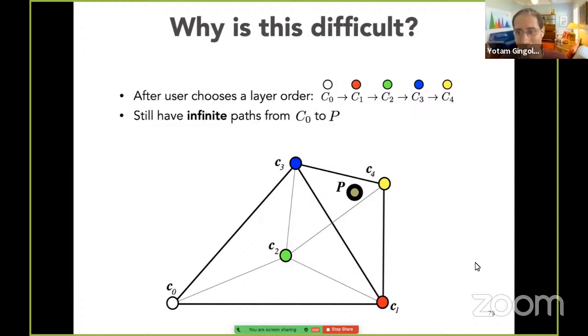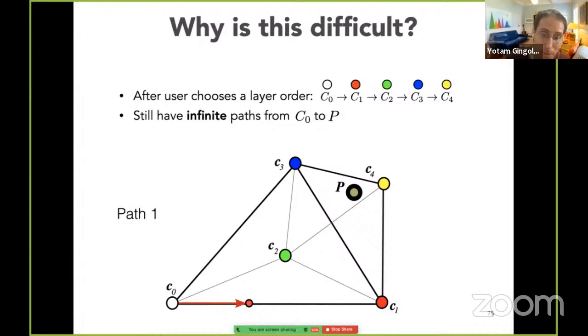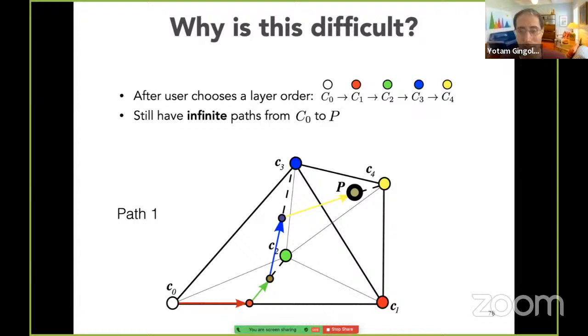Well, it means that first we're gonna apply some red, and then we're gonna apply some green, and then we're gonna apply some blue, and then we're gonna apply some yellow, okay? Now, even with this order, we could apply a different amount of red, a different amount of green, a different amount of blue, and a different amount of yellow, and still reach the same point.